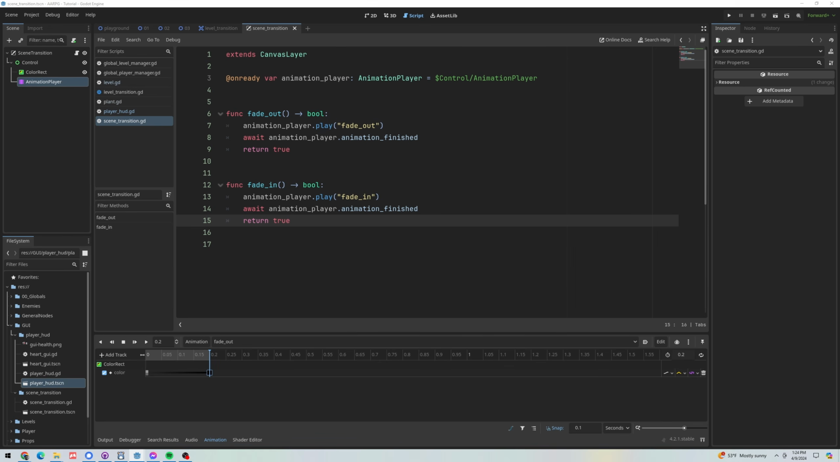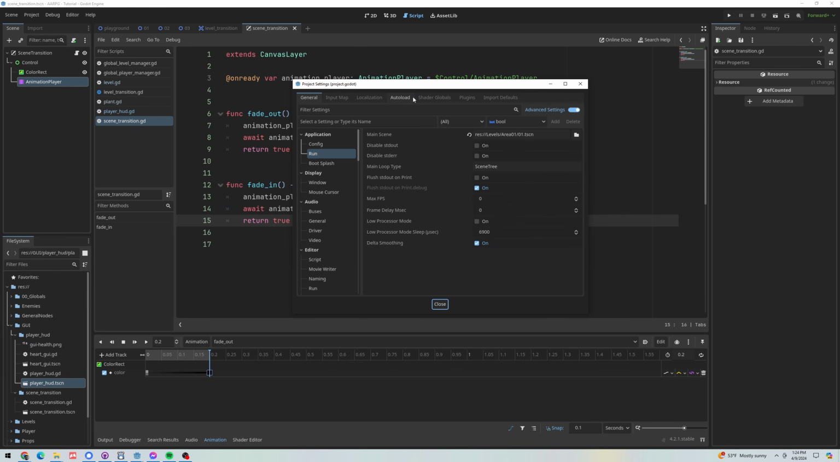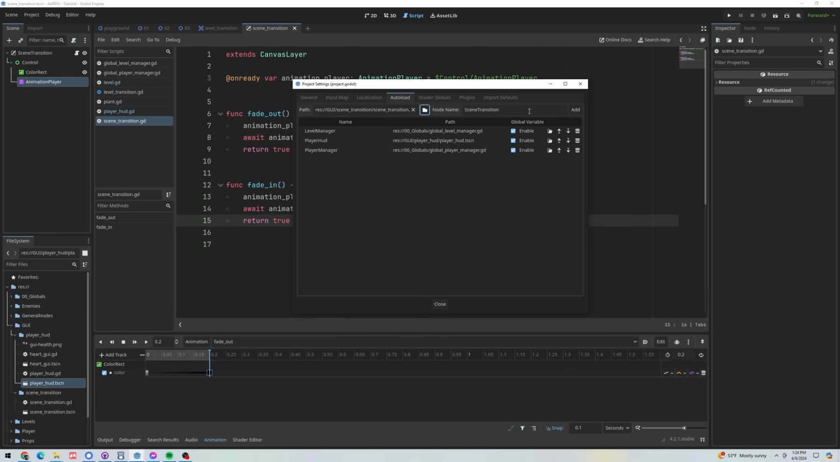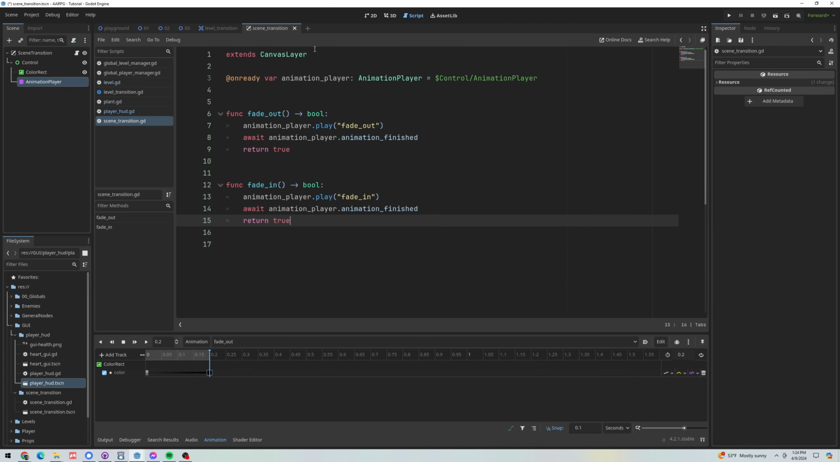Now, let's make this scene transition an autoload scene. So let's go to project settings, autoload. Let's go in here. It's under GUI, scene transition. Grab the scene. Call it scene transition. That's good. We'll just add it. Okay, so there we go. It's fine at the bottom like that. So now this scene transition scene is loading when we run the project.